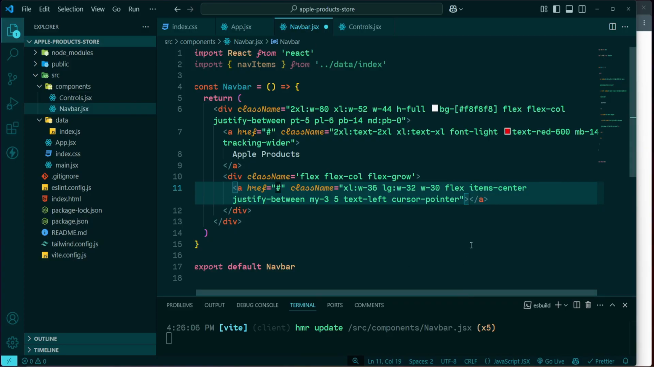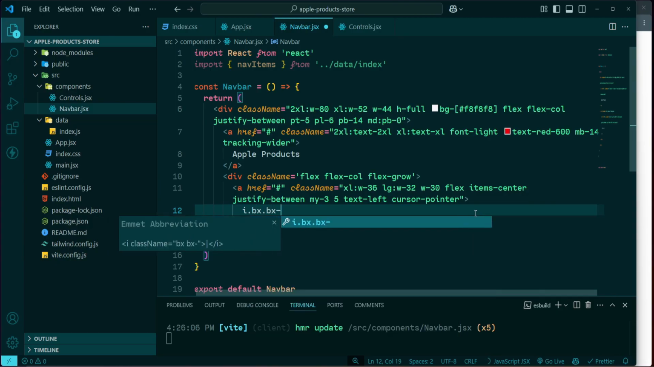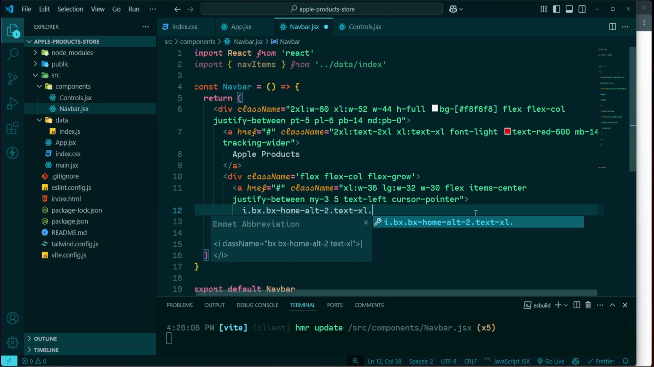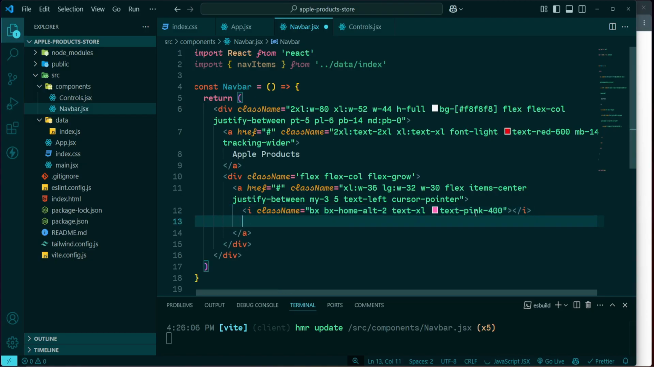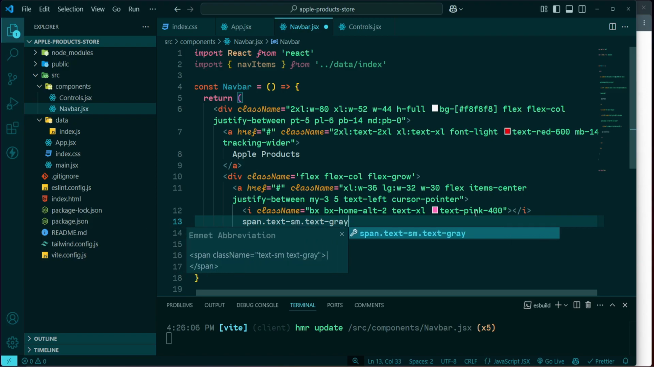Alright, so inside here I'm going to open i element with the classes bx bx-home-alt-2. Then we need text-xl, and then change the color of the text, make it pink-100. After i element, we need to create span. Let's add here classes text-sm. Then we need text-gray-500. Then we need margin right auto.